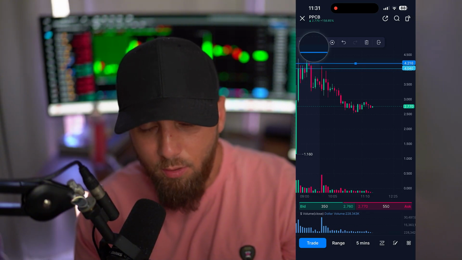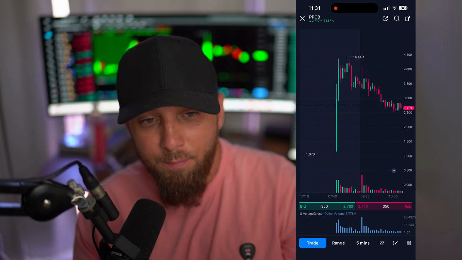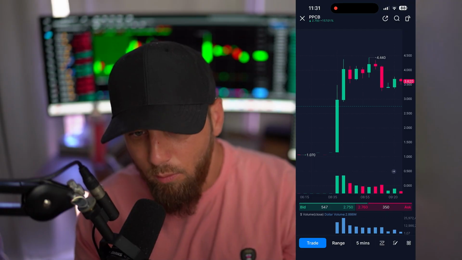So what I would do is come through, click on horizontal line. You can place it on your chart and then just drag it up and down and drop that wherever you'd like to put it. And then you can just simply delete them off of your chart if you need. So for this example, let's set a breakout level on PPCB.